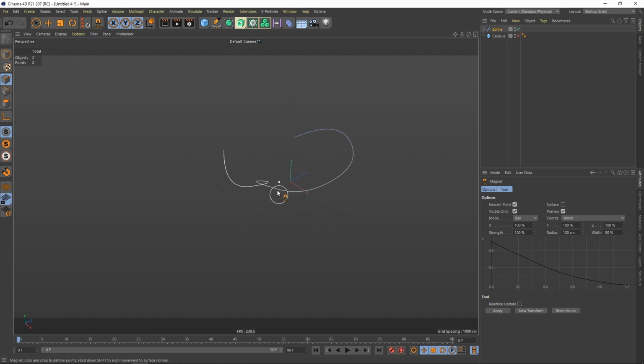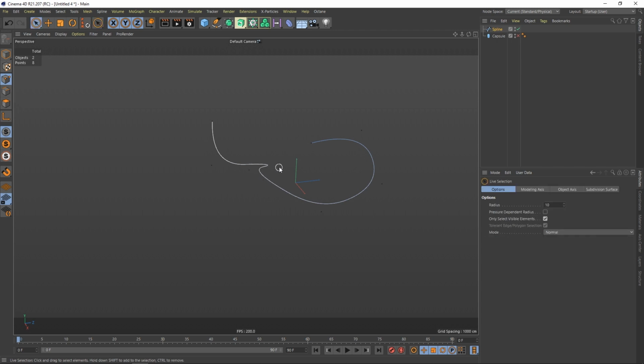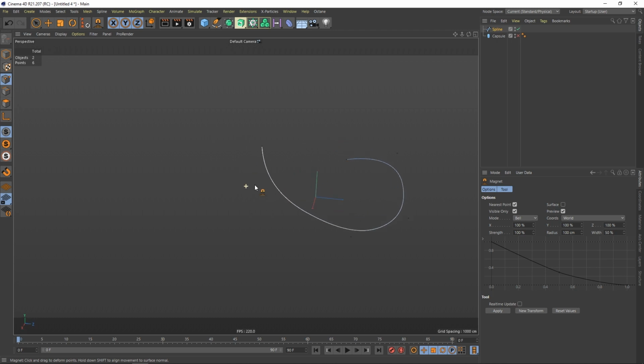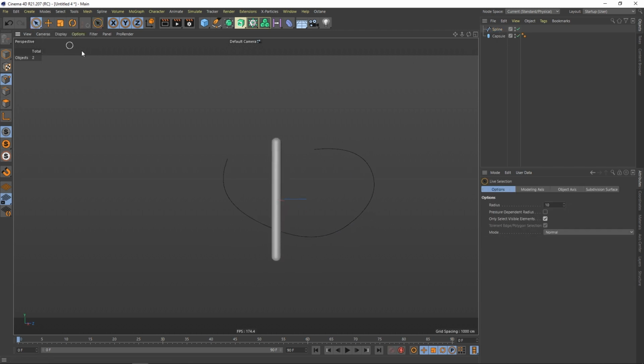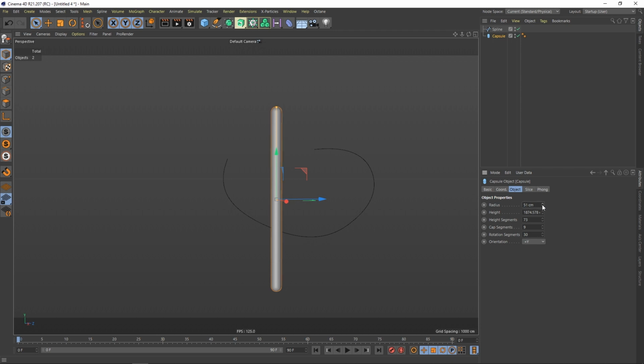So why don't we, maybe this is a little bit too complex already. Let's go with a simpler shape. Yes, maybe a little bit more perspective. Something like that. All right. So we have a capsule and a spline. Interesting. Maybe just to match it a little bit better, I would say we increase it a little bit, and we also increase the radius. I guess something like this would even work better.